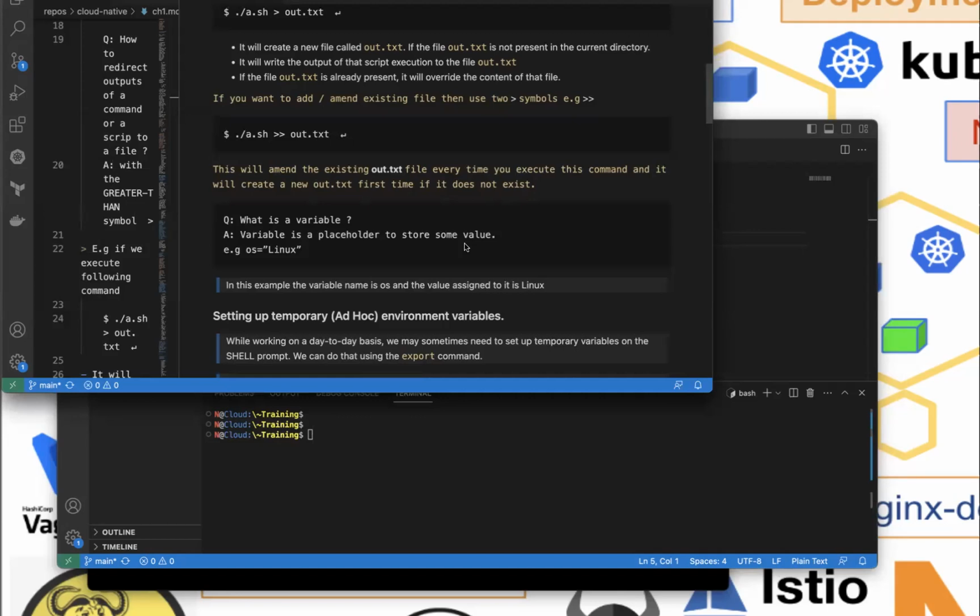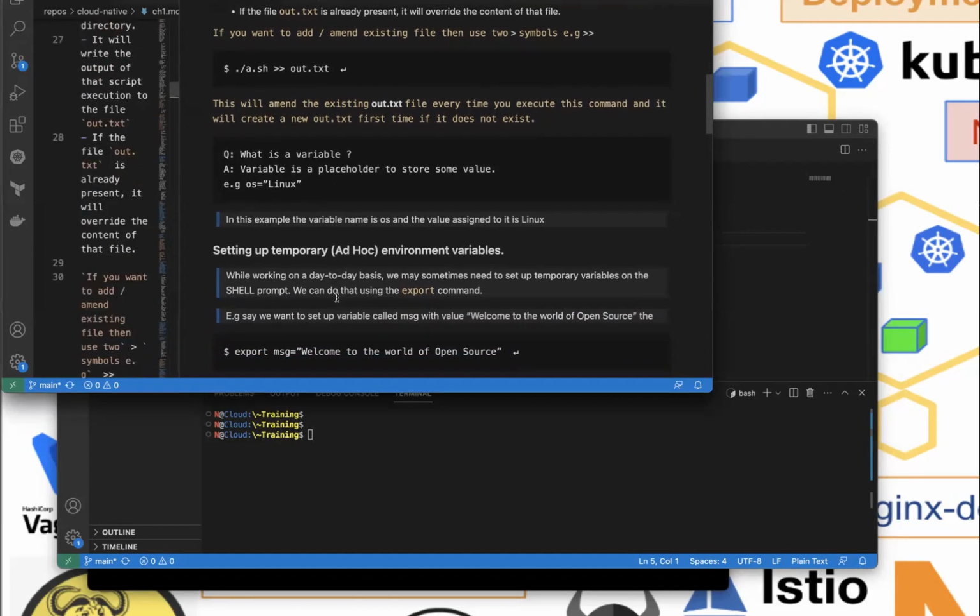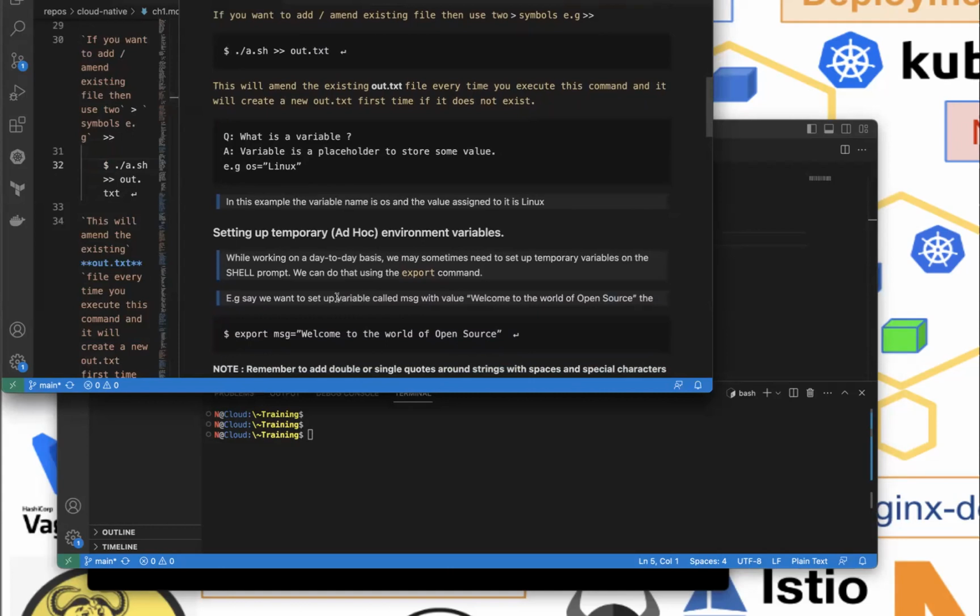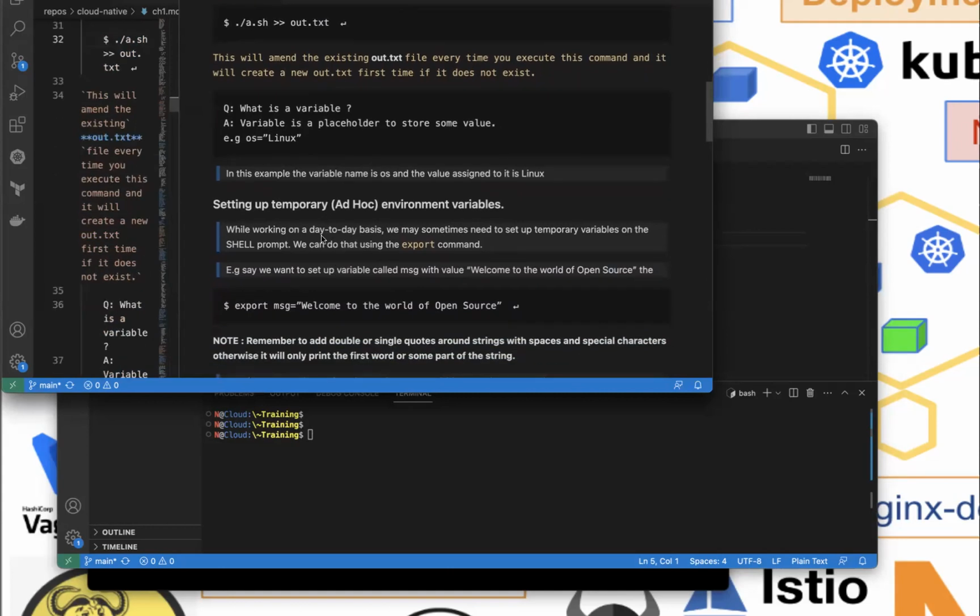So what is a variable? A variable is a placeholder which allows you to store some values in it. For example, if I write variable OS equal to Linux, then the name of the variable is OS and the value stored in this variable is Linux. Let's see a few more examples so we can understand what we can do with it.